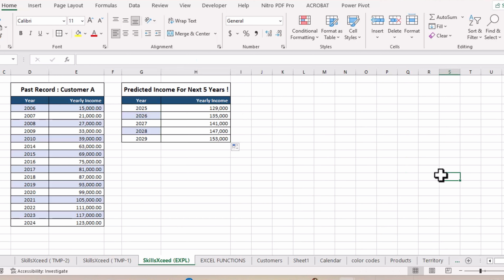After pressing enter, Excel provides the forecasted outcome for the next 5 years. And just like that, we have predicted future trends with the forecast function.